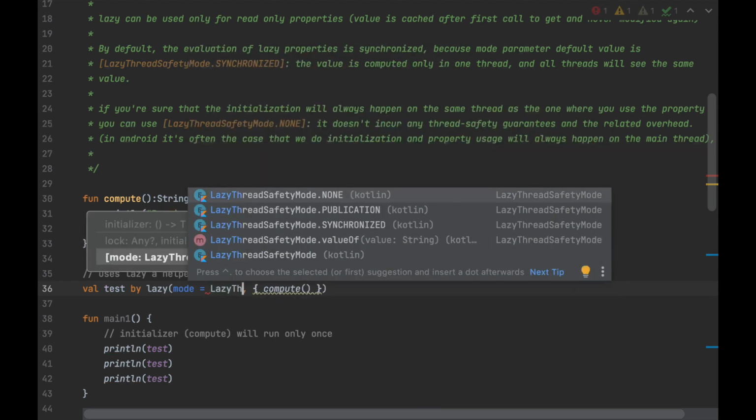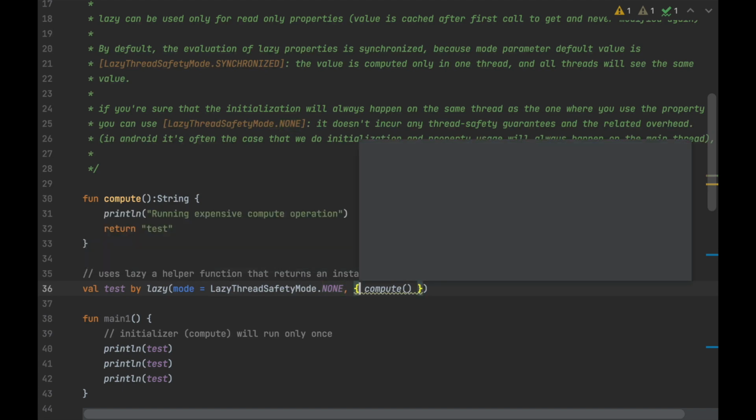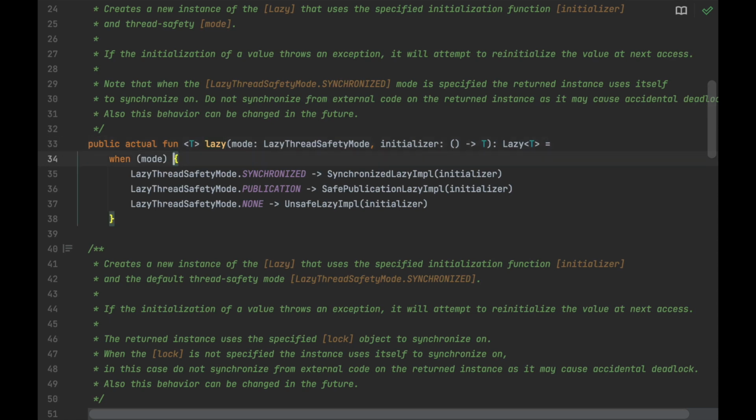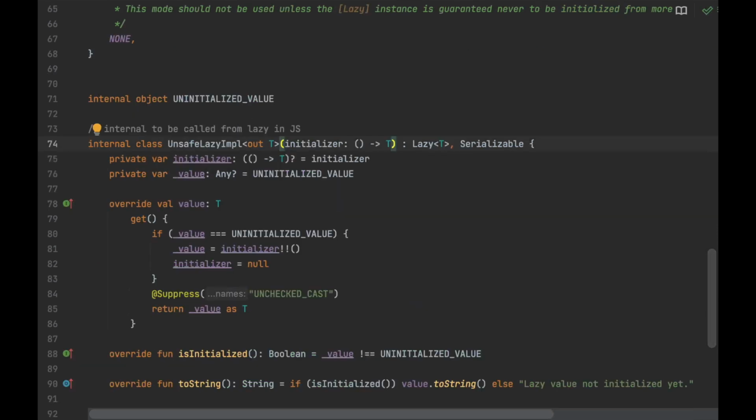LazyThreadSafetyMode.NONE. So this will allow us to, let's move this back to the trailing lambda here. And so this means that no synchronization will happen, right? If we take a look at what will happen here, when we pass a mode, it does a switch, and if we use none here, it goes to the unsafe lazy implementation, which doesn't do any synchronization. So you can see here, no synchronization is happening.